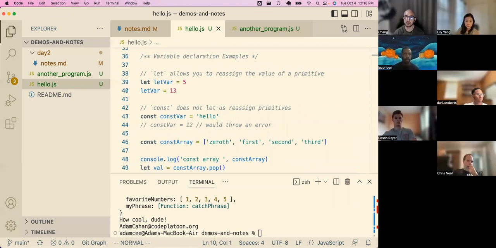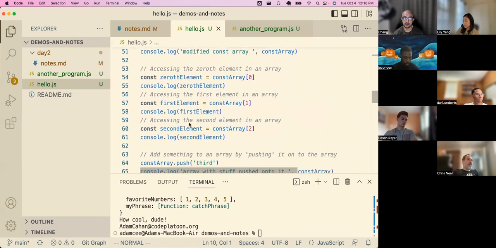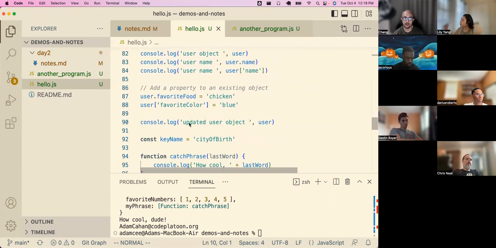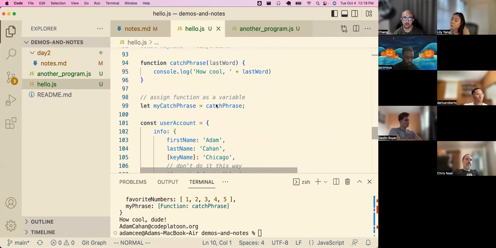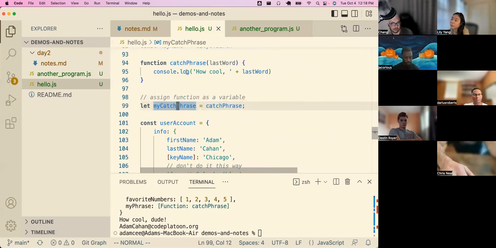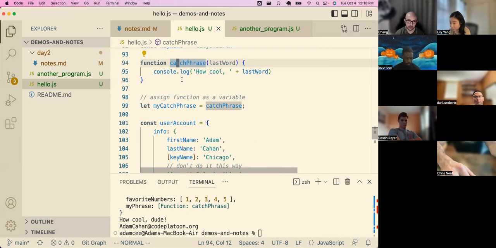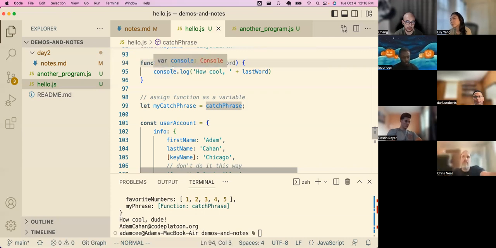This is Yaz. I'm trying to understand what you did with my catchphrase. I didn't see where you declared the function, so I'm kind of confused. Totally. Yeah, the catchphrase. This is something that's a lot trickier than it seems. There are a couple of ways to declare functions in JavaScript. I haven't shown you some of the newer ways, and we'll see them later. For today, the original way works perfectly fine and is very readable. So here on line 94, we declare a function.